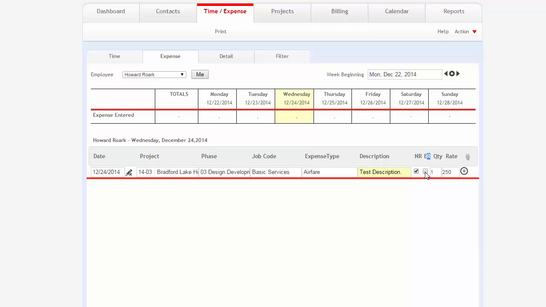ER, which stands for employee reimbursable. So perhaps you had an employee have to drive out to a job site, and they had to pay to park their car with their own money. So they log that expense, and not only can you define whether or not you want to charge your customer for that with the non-reimbursable flag, but you can also then flag it to say that this is employee reimbursable. So you know that you actually have to pay your employee back at some point.